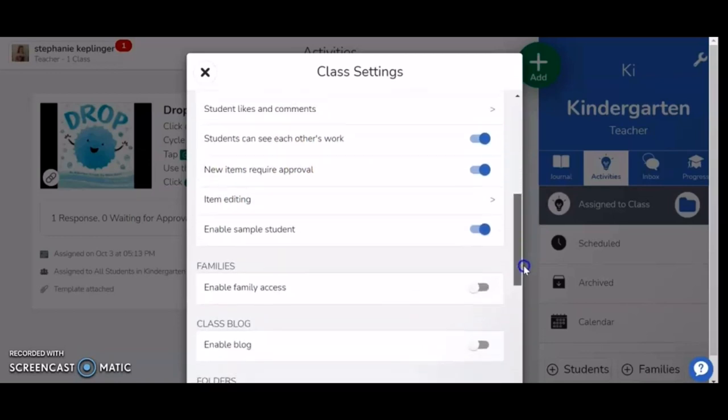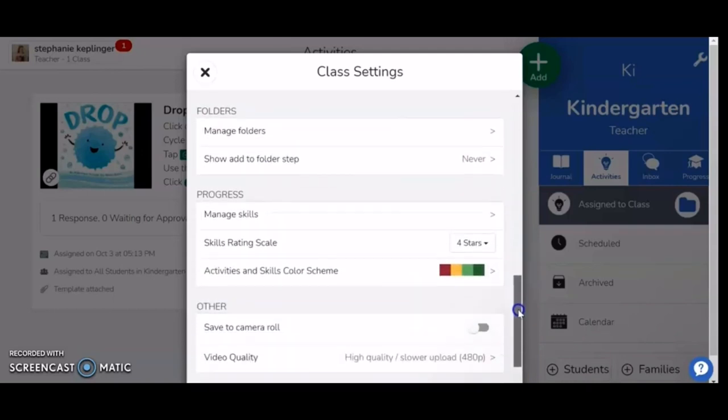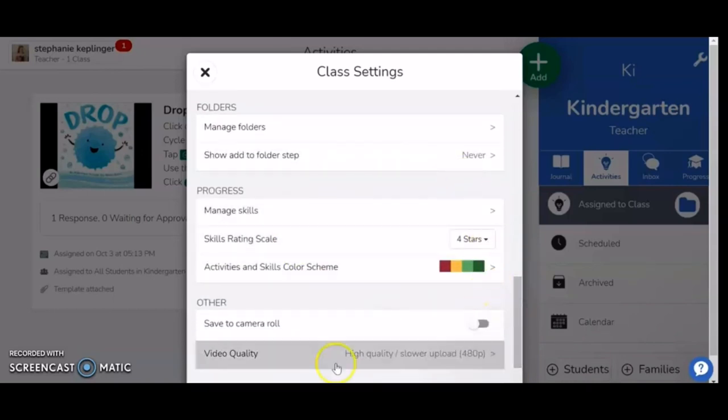There's item editing, and you can enable family access to this account, a class blog, manage folders, and even have progress. And you could save to camera roll and have camera quality.